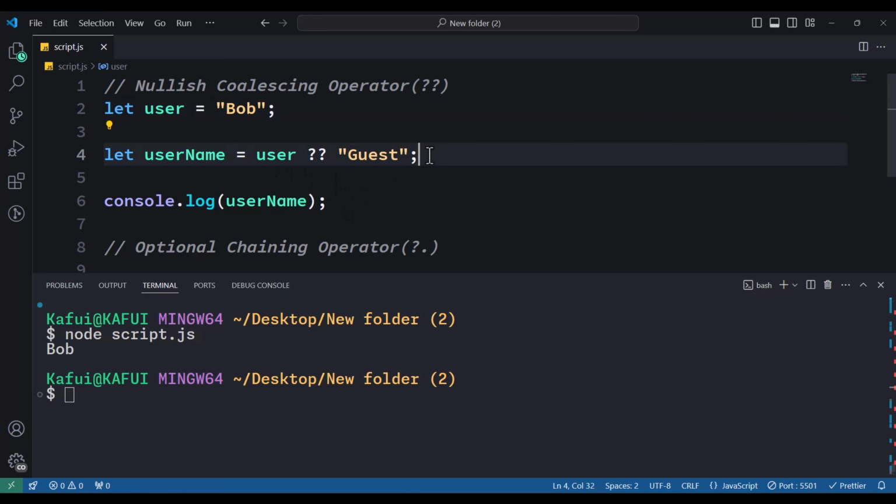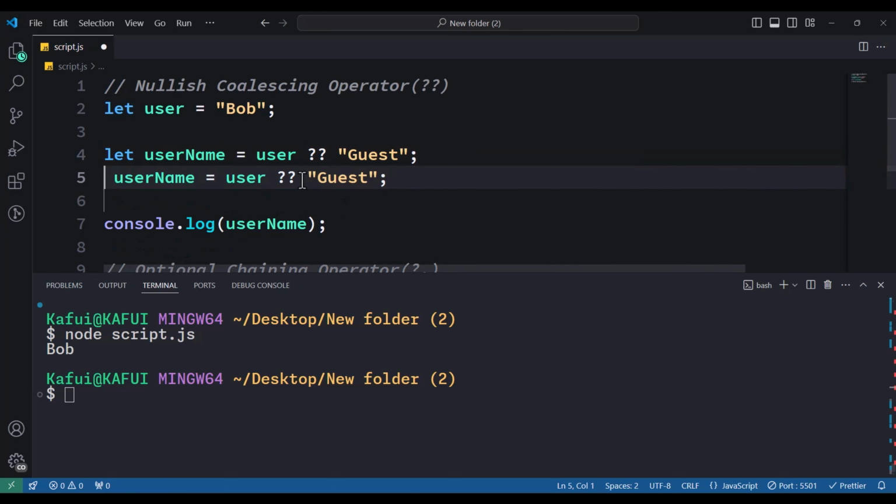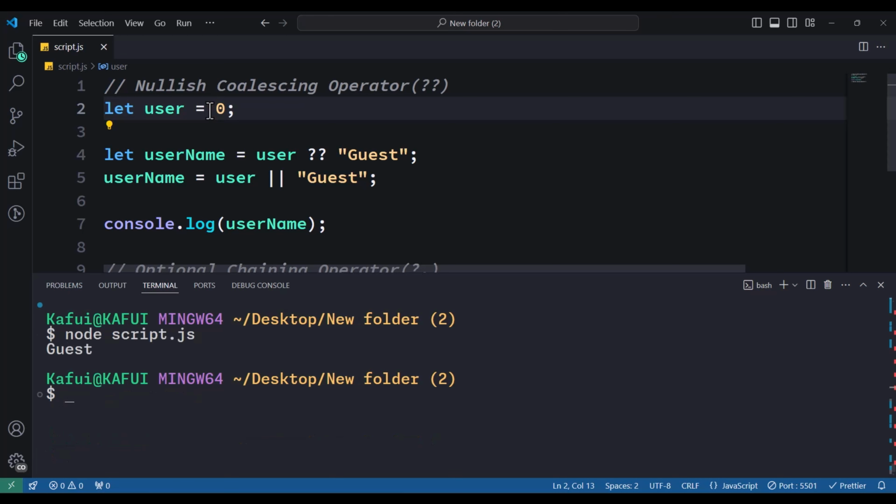Or better still, when I try using the pipe character, or the logical or, which is like this, and run my code in my terminal, we get the same result as specified. But when I change this to 0 and clear the terminal and run the code, we get guess instead of returning 0, because the logical or operator works with falsy values. So since this is falsy, it returns the default value, which is guess.